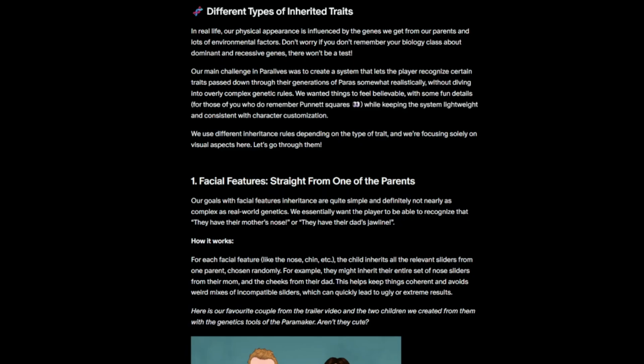One of the main challenges in Paralives was trying to create a system that lets the players recognize certain traits that have been passed down throughout their generations of paras somewhat realistically without getting too into complex genetic rules. So they wanted to have something that was believable, that was kind of some fun details, and keeping the system lightweight and consistent across the board.